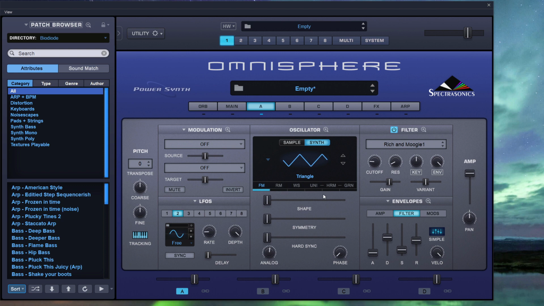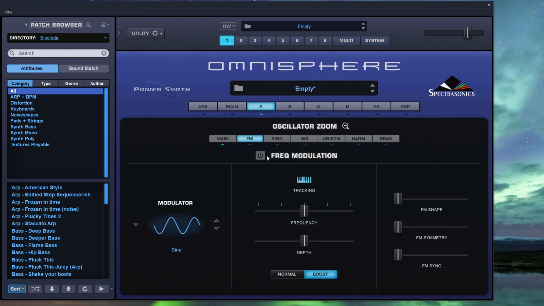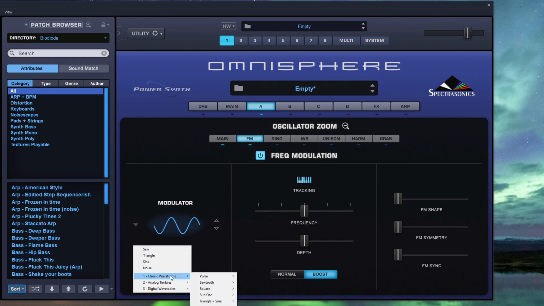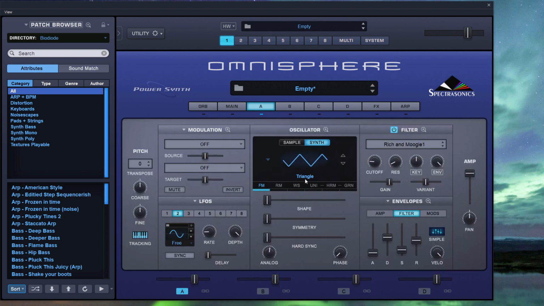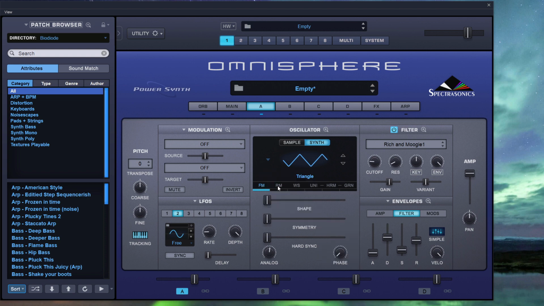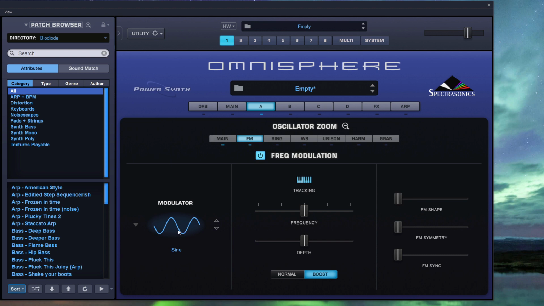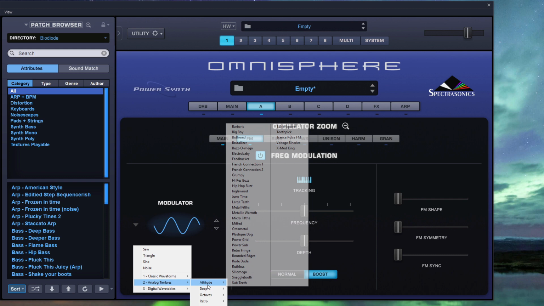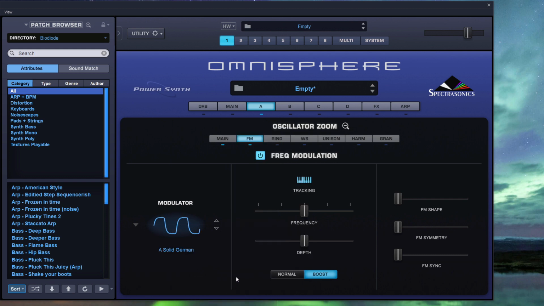If we go back into FM, here on the modulator, we can not just use sound, we can use triangle, a saw, a noise, and all the other waveforms. And you think, hang on, I've seen this before. That's because you can use absolutely everything that you would normally use as an oscillator. What you've got on the main page you can actually use as a modulator source.